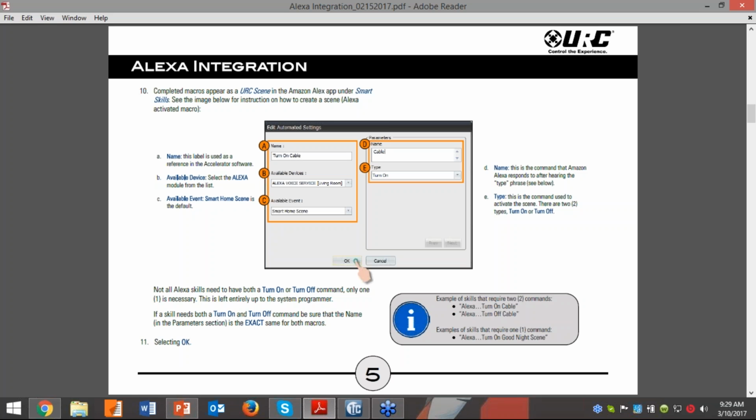So name, available device, the smart home scene, which automatically fills. But the most important thing from this window is this right here. This is going to have Accelerator tell Alexa what the triggers are, and Alexa will react to whatever you put into these two categories here. After you've created that, as you've seen me do in Accelerator, just select OK.